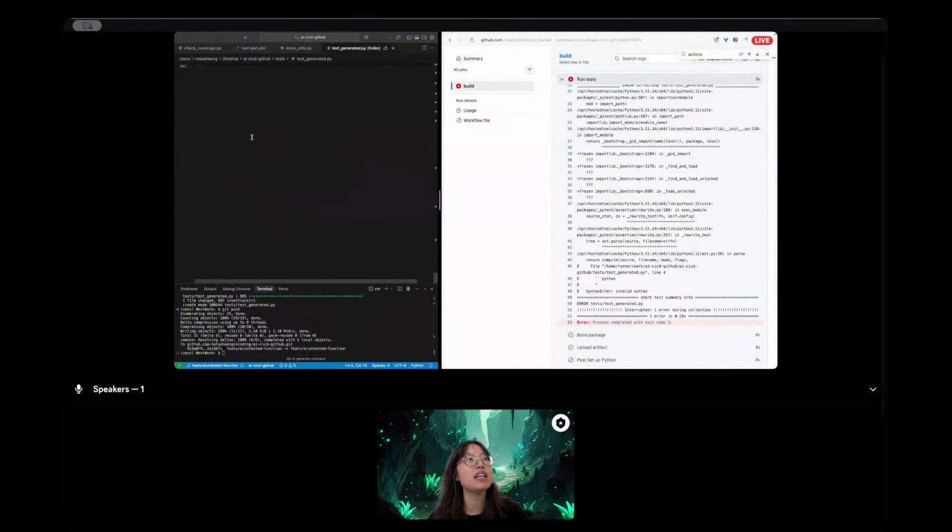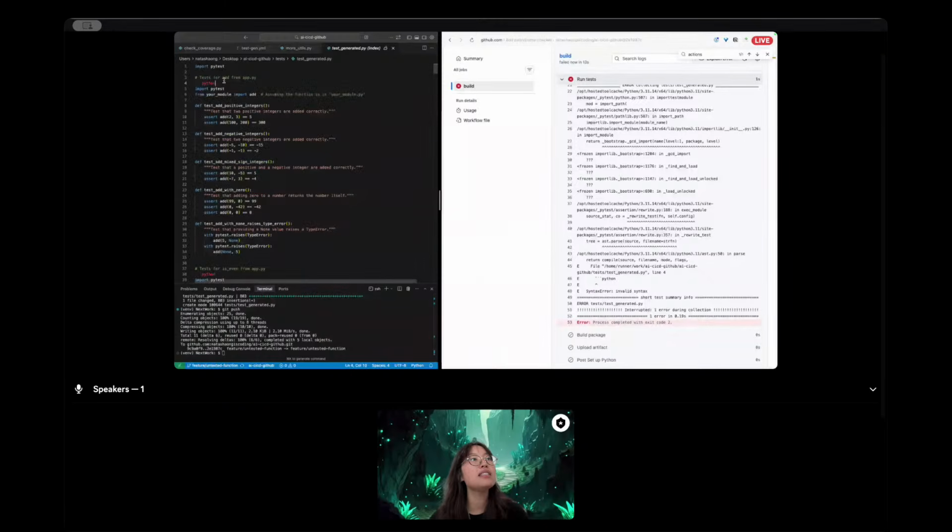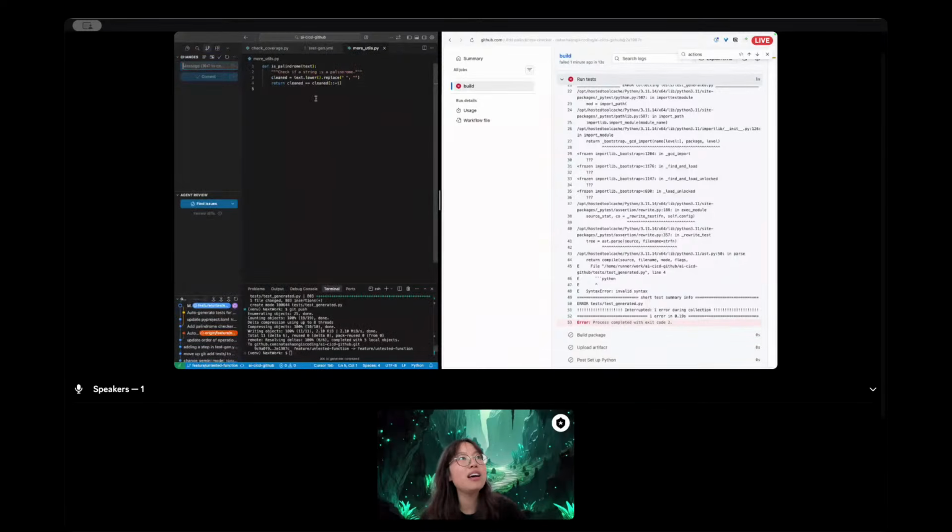Because it actually generated the Python test using code block formatting. We probably didn't need that. Do we need that? I don't think so. Surely not. Let's see if we can just manually resolve this.